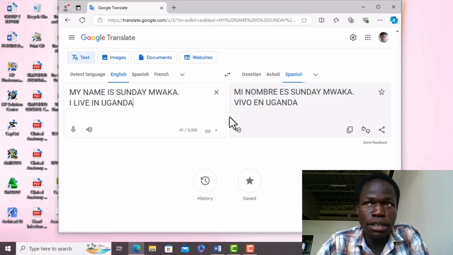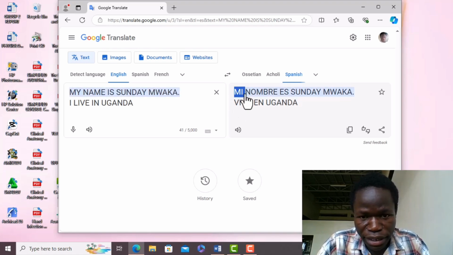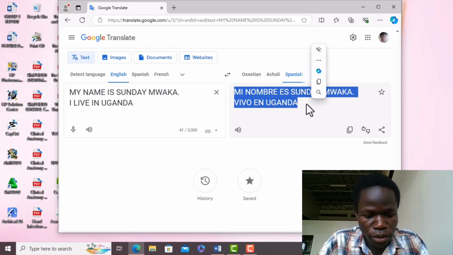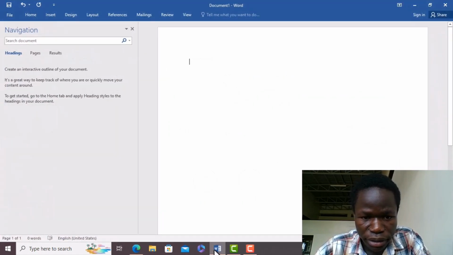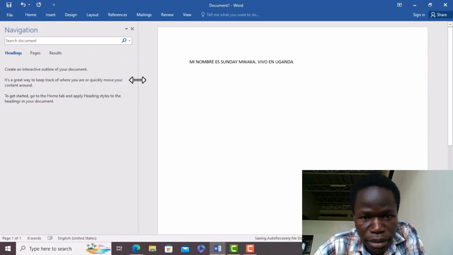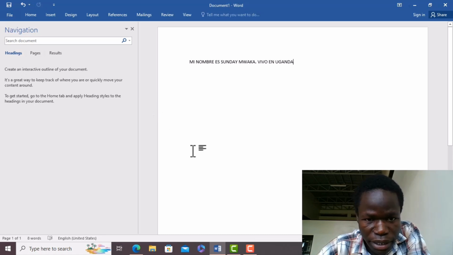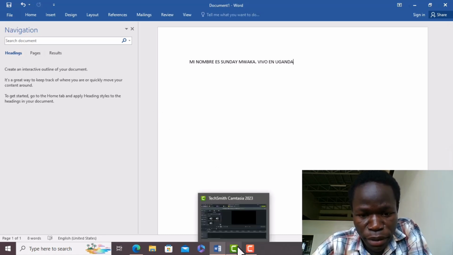Supposing we are doing the work in the document, you can type all your work here in Google Translate, and it will translate it into Spanish. To take it back into your document, you select all this and copy it. Then you open your Word document and paste it here. You see, your work is simplified. You typed in English, but it has been translated into Spanish. That's simply how we can do it.